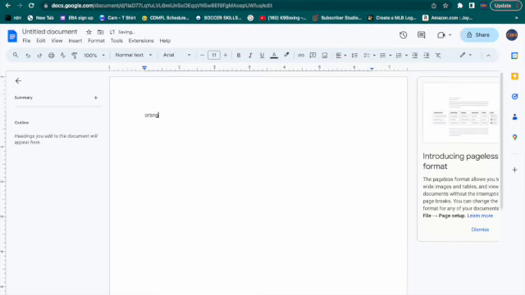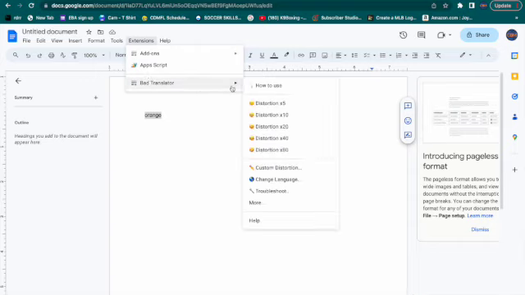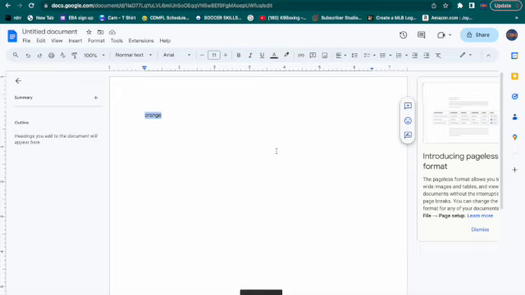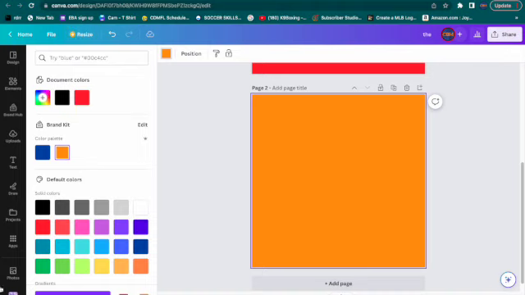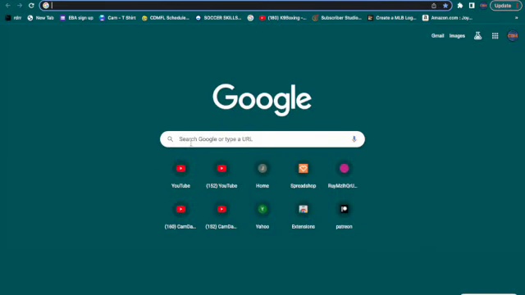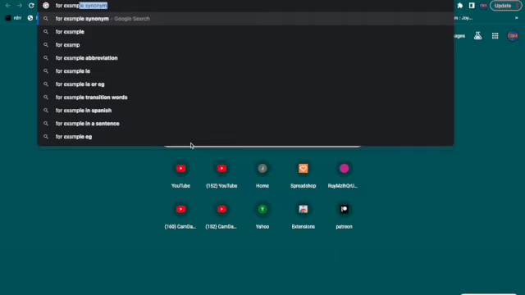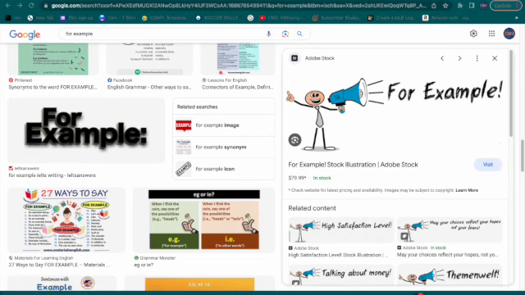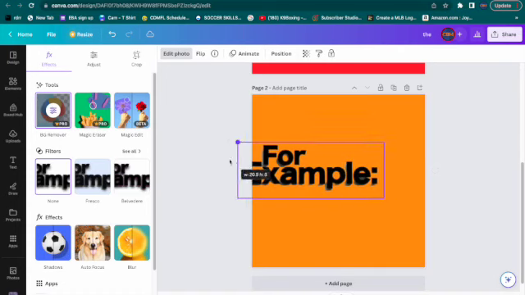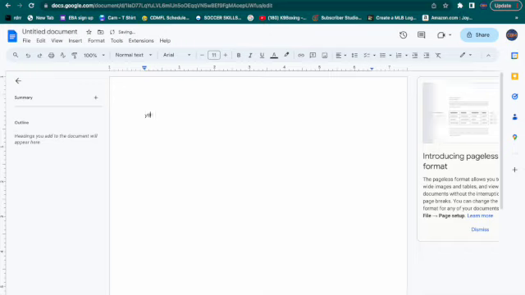Let's try orange. For example, how am I gonna make for example, now we have, for example, ta-da! There we go, for example, yellow, police, in all caps!